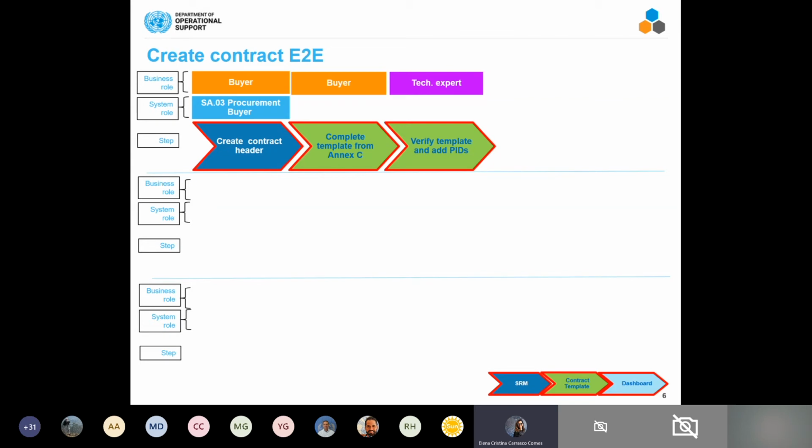Also, for example, in this process, technical experts providing advice on the specifications of the product ID have direct access to the template where the buyer is also working. That doesn't happen if all the editing of the contract happens in SRM, where only the buyer with the role of SA03 has access to it. This allows a little bit more close collaboration in order to really define the lines of the contract.